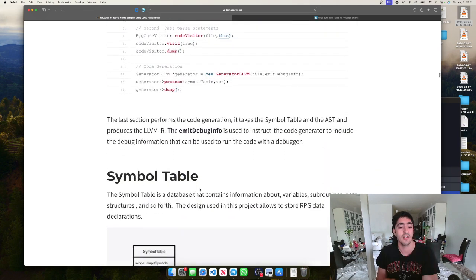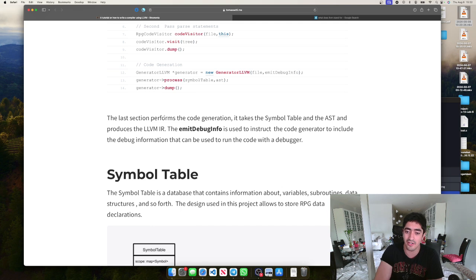Yes. The last section performs the code generation. It takes the symbol table and then the AST and produces the LLVM IR. The emit debug info is used to instruct the code generator to include the debug information that can be used to run the code with a debugger.